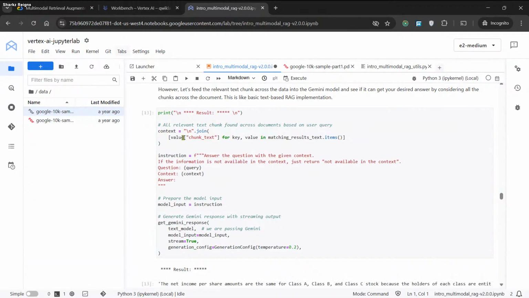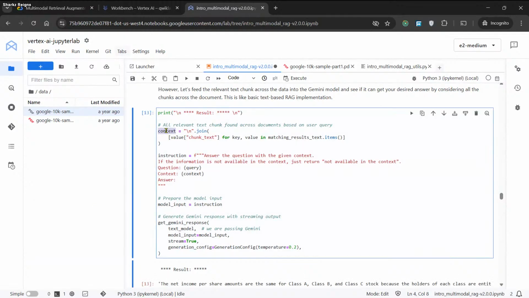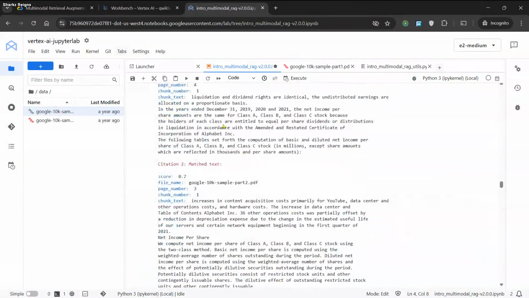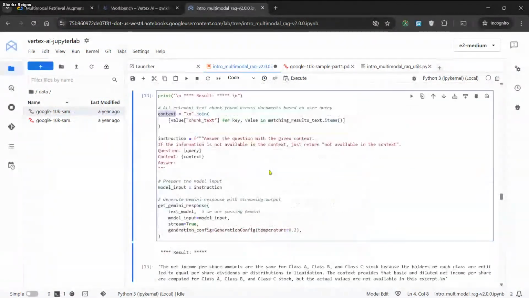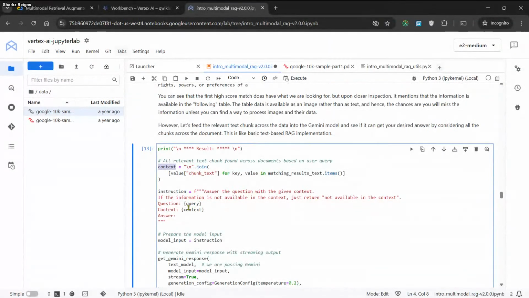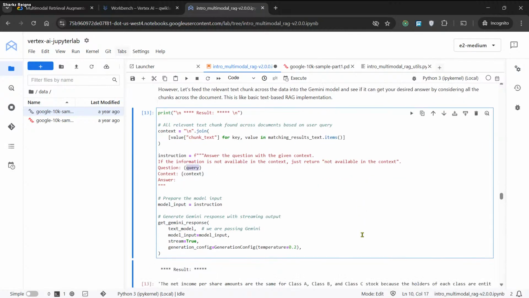After that, here we have another prompt. Here we are creating a context. We are looping through this information and creating a single context, so that we can pass it into the LLM plus our query. This is a simple prompt. We are telling it to answer the question with the given context. If the information is not available in the context, just return not available in the context. Then we give it the question and our context. So here we are instructing the LLM to answer only if the context is provided for that query. If it does not find that context, it will not be able to answer.